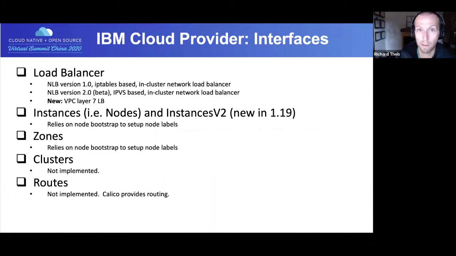The IBM Cloud Provider that we provide with our managed services, and that we'd love to open source, provides two main things. Number one, it provides load balancer support for Kubernetes load balancers. Depending on whether you're running on a classic infrastructure or a VPC infrastructure, you get different types of load balancers. For classic, you have a network load balancer that runs within the cluster. It's either IP tables based or IPVS based, depending on your configuration. And then on VPC infrastructure, you get a VPC layer 7 load balancer.